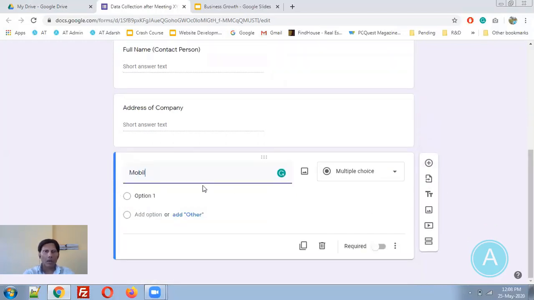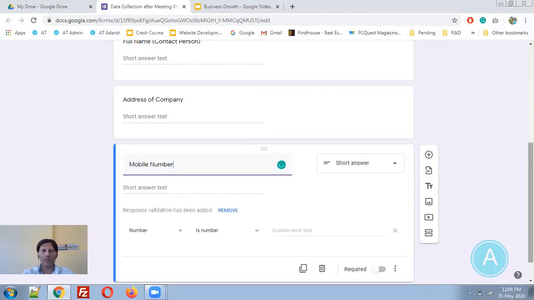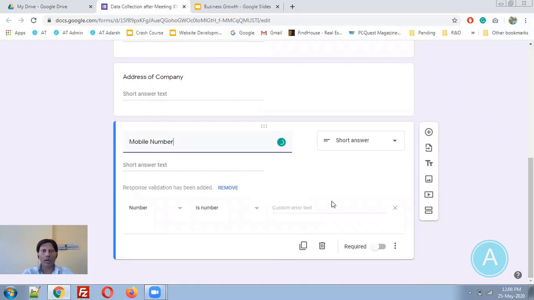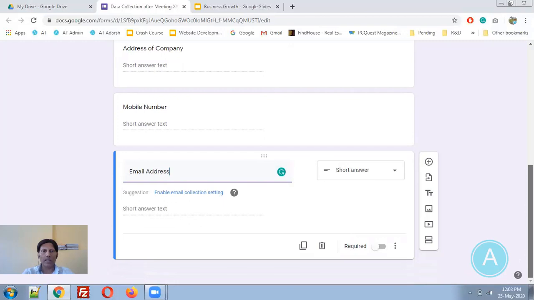You can write it down something like that, plus mobile number. Automatically a short text box will be there. Suppose you would like to add a particular custom validation also, you can add it. Right now I'm skipping that part. Email address. Automatically short answer is there. So all these fields are there.